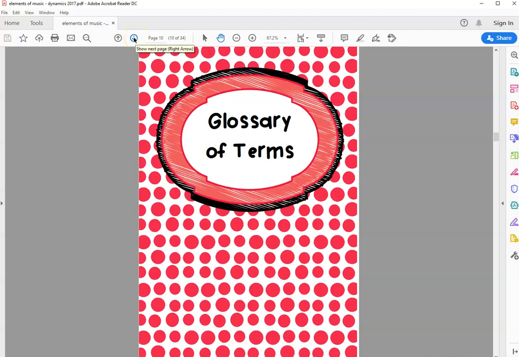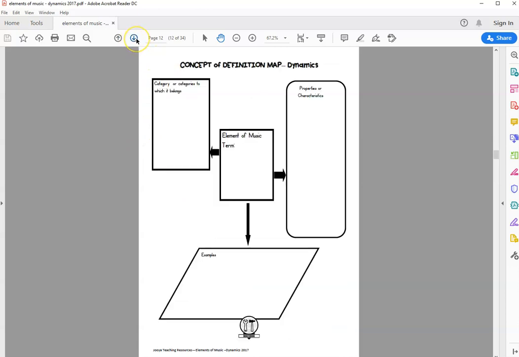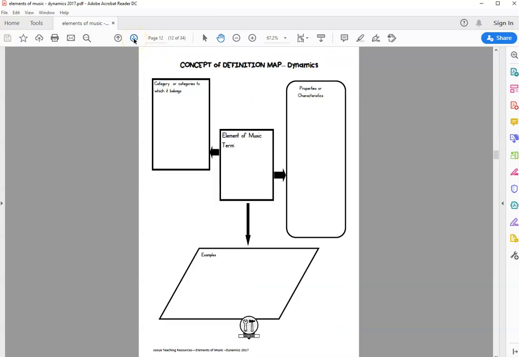Okay, glossary of terms. It's the same thing as on the other page, however, it's just without all the links. So it's the term and definition. And then these pages, depending on what element of music you've got, there might be more stacks of these things. Okay, so then there's a concept of definition map.